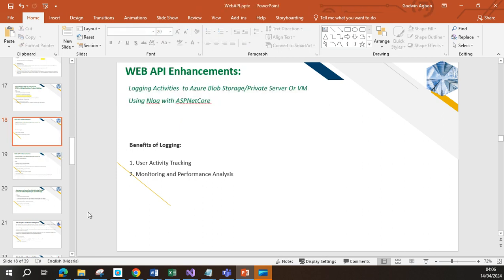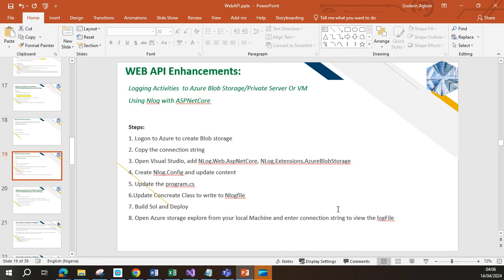So the following are the activities we shall carefully do. It's going to be a very brief video. We log on to the Azure environment to create the Blob storage, then copy the connection string, work in our Visual Studio, deploy, and see if we'll be able to have those activities in the logs. Make one or two adjustments to the solution. So it's not going to be a very long one, like I said. Let us hit the ground running. Let's go straight to the Azure environment to create and see exactly what we are looking at.